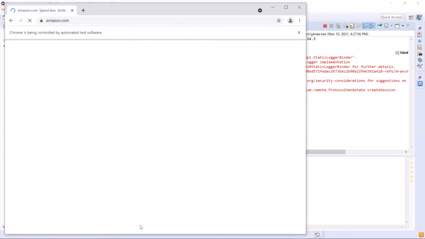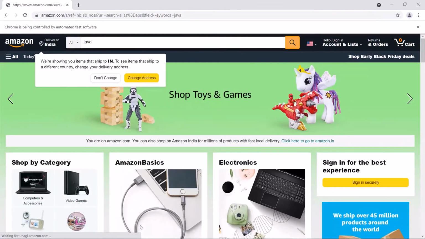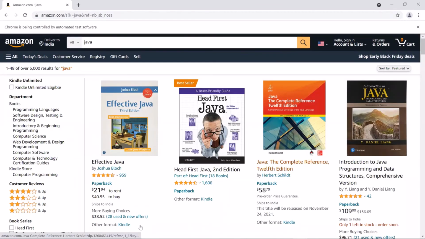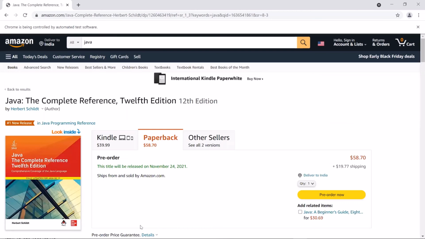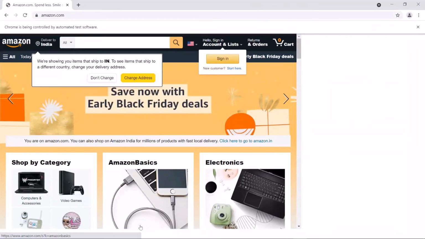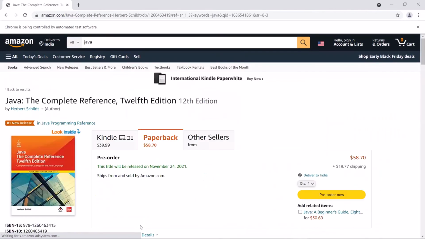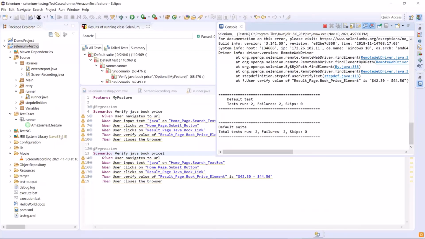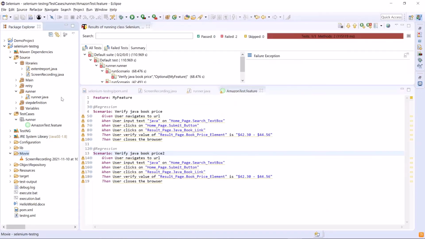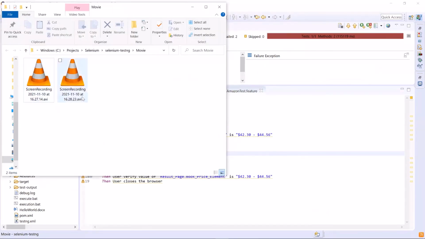In case you want to create a single recording of the whole execution, then you can start and stop recording in before and after class. So execution is completed again. Let me refresh the movie folder. Here you can see that now we get two recording files, one for each scenario. So this is how you can create a recording of your test execution.